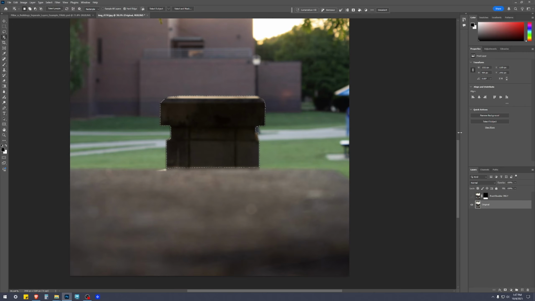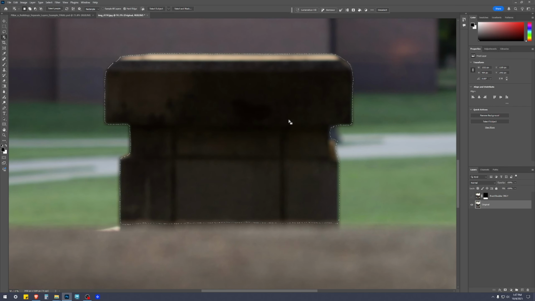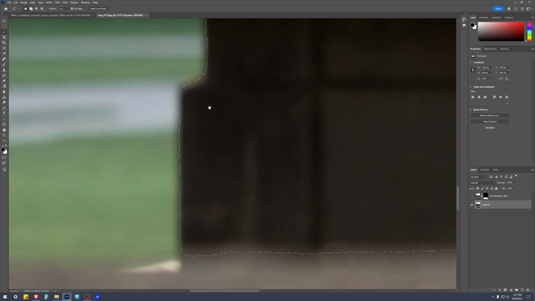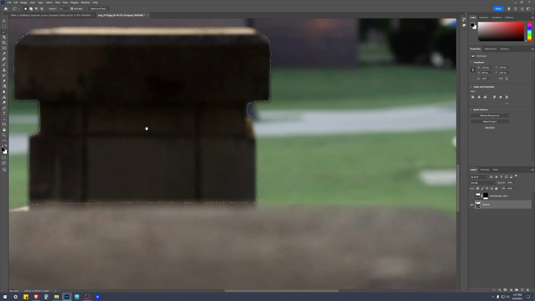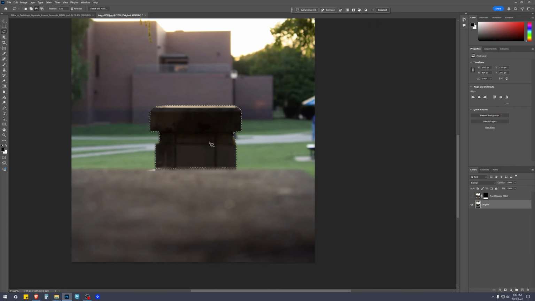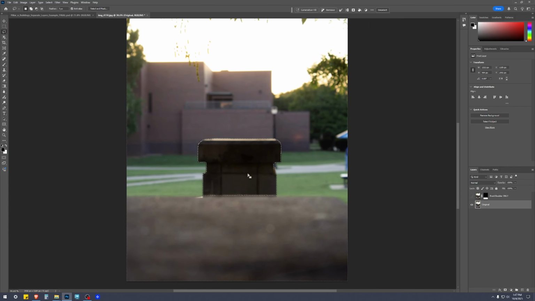Okay, so we got that. God, that thing annoys me. I'm just gonna press L for the lasso because that pink highlight is really driving me insane. I want to expand this outward. So what I can do, grab this.